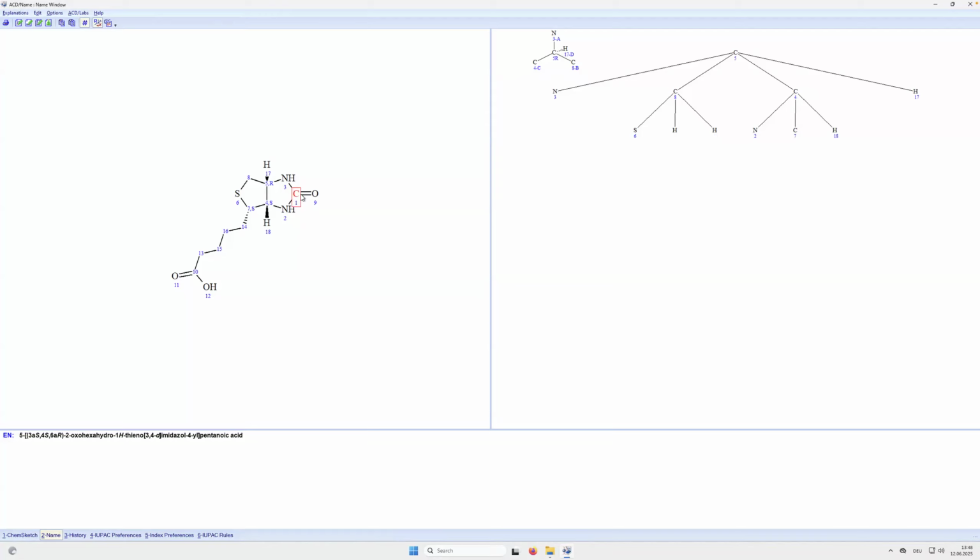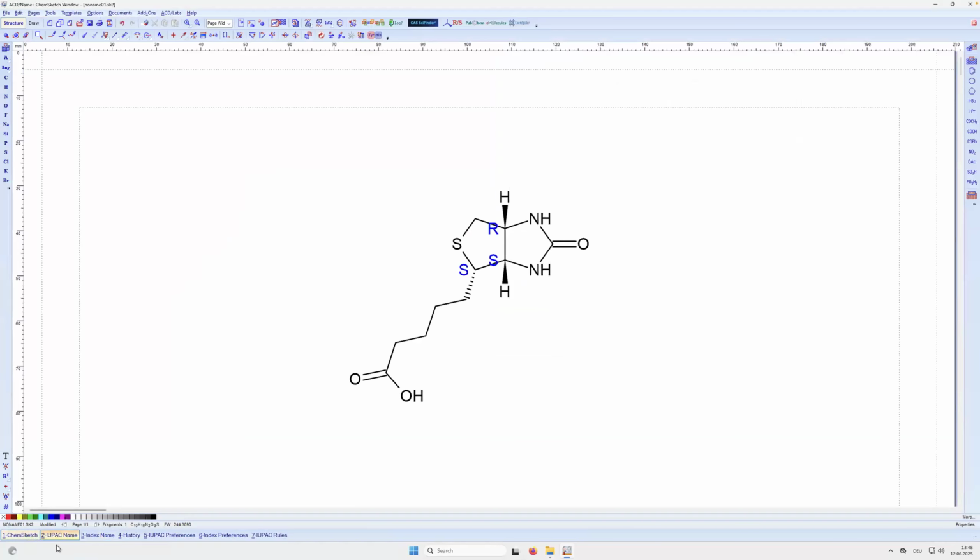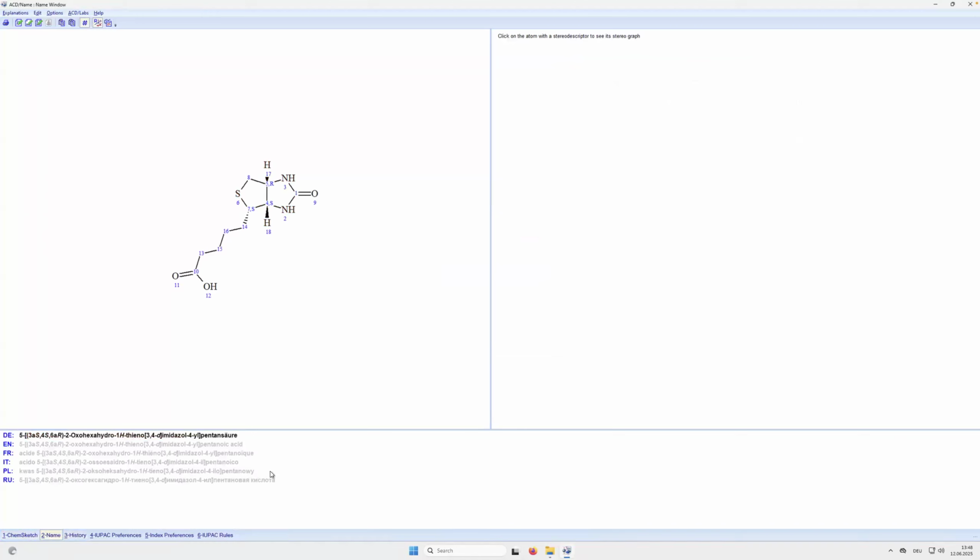Then I mentioned I like the program because it can generate names in other languages. If you want that, you should go here under number 4, IUPAC preferences, and under language, you can then decide what you would like to have. So we have now English, but we can add French and Italian, and we can add Polish, and we can add, for example, Russian. Then I say, okay. Now to generate the names again, I'll go back to ChemSketch and click again on IUPAC name. And now I have here the names in all the different languages that I have chosen.